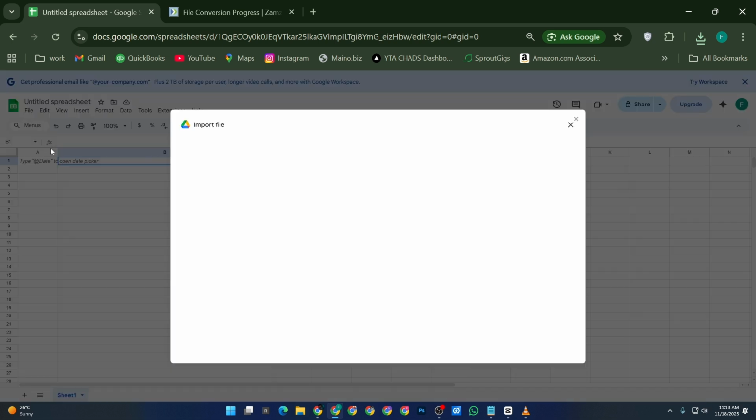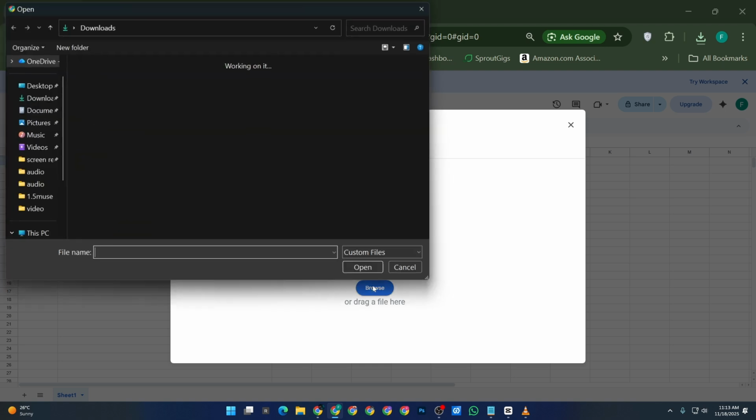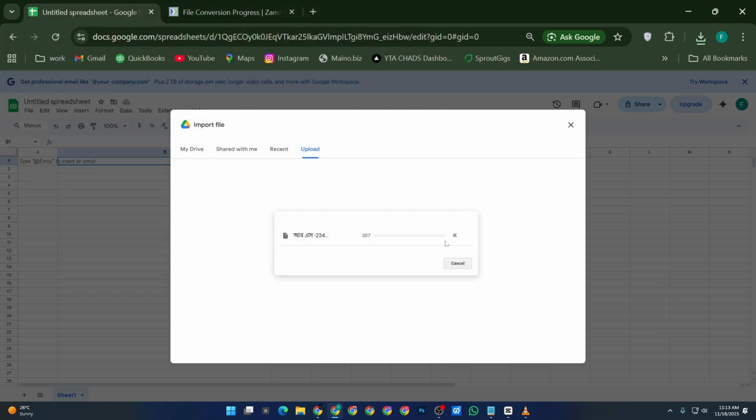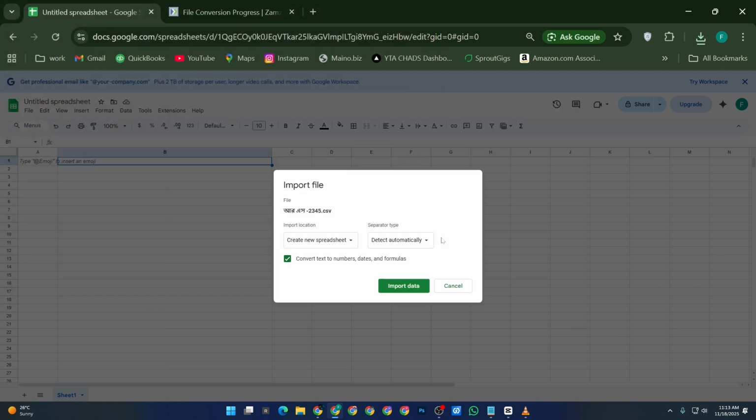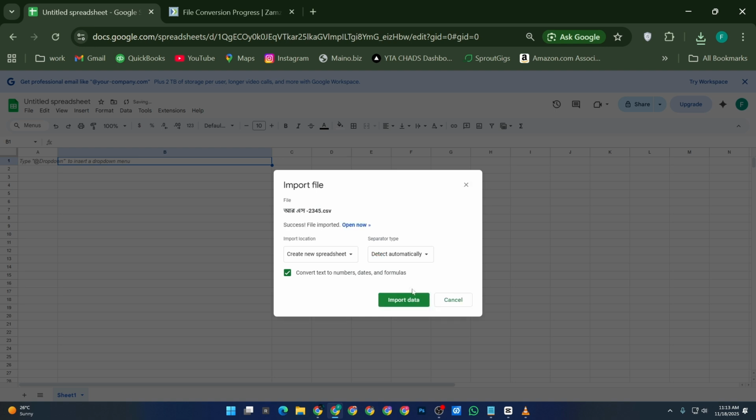Once you're inside Sheets, go to File, then Import. Select the Upload tab, click Browse, and locate your downloaded CSV file. Open it and Google Sheets will display import options. Keep the settings on automatic detection, choose where you want the data to appear, and then click Import Data.